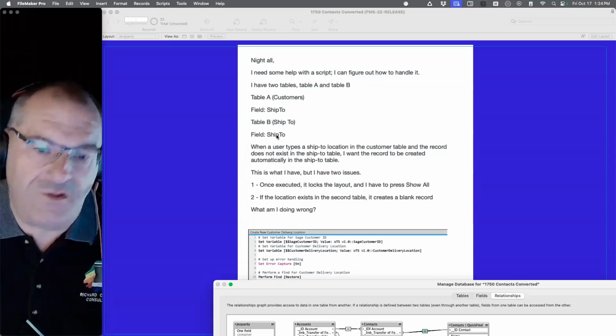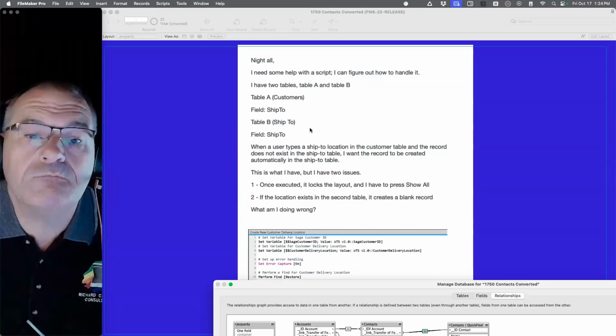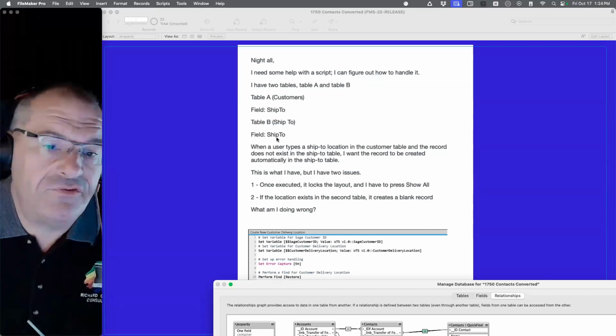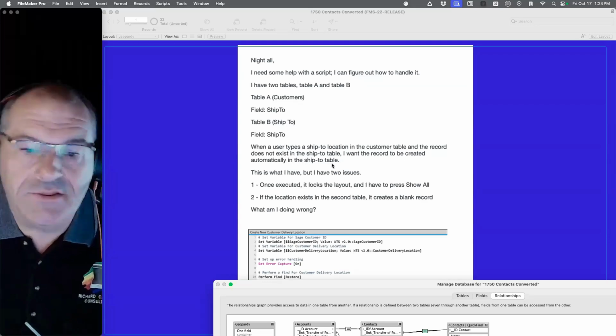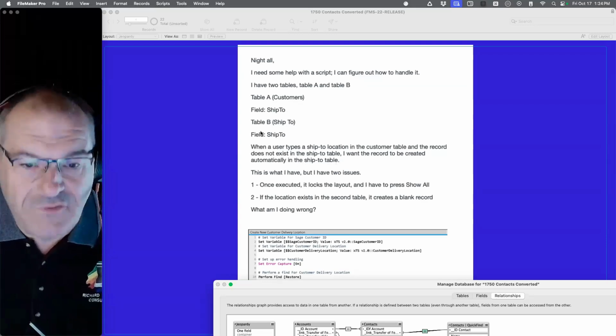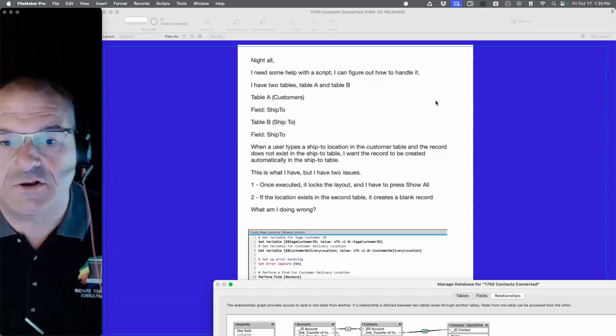You have two separate fields. They're not the same field, at least per this right here. It doesn't look like to be the same field. There's nothing going to force the creation of the related record. I want the record to be created automatically in the ship table. Yeah. So you'd have to define this field here and drag it over to this layout over here.